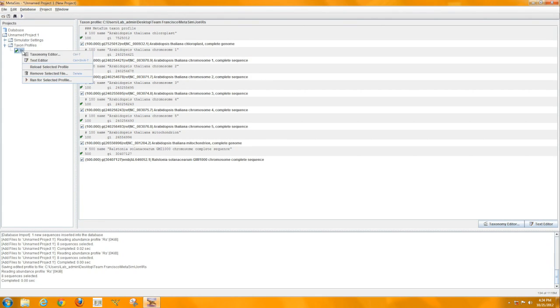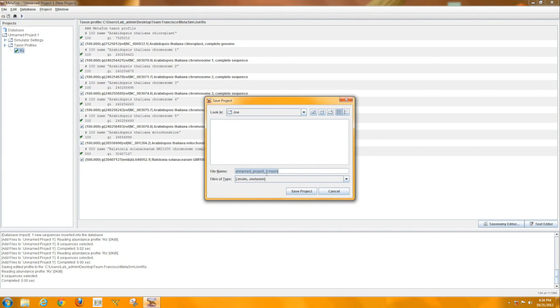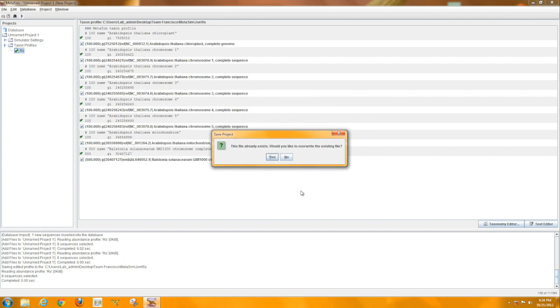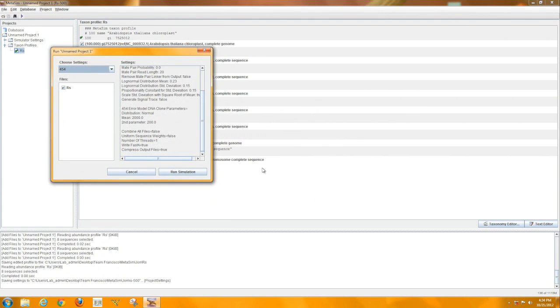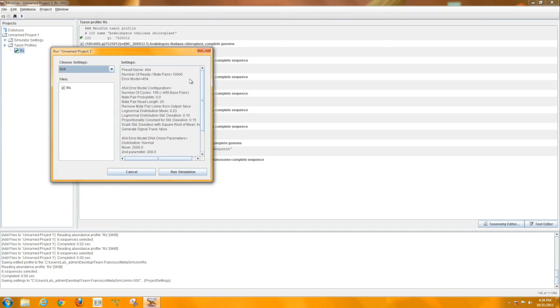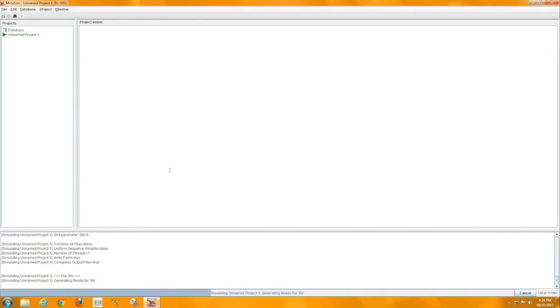Next we'll run for the selected profile. I typically like to title this RS500, since I changed it to 500, so I know which run this was. If you look at the top left, you see the 454 setting. That means this is going to simulate a 454 pyrosequencing run. We put the total reads at 10,000 because we actually use a 454 Junior.